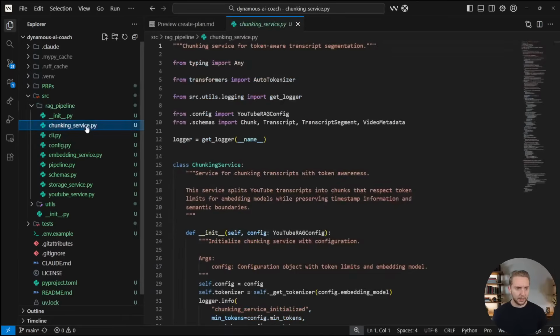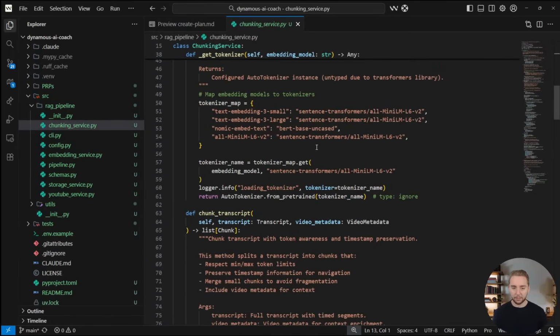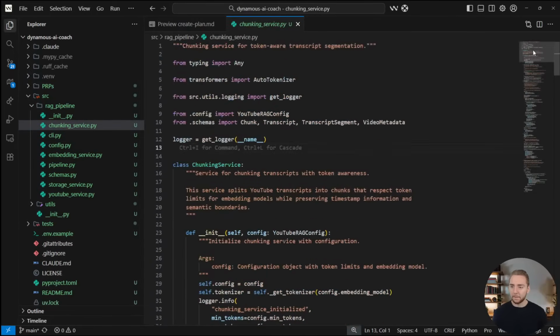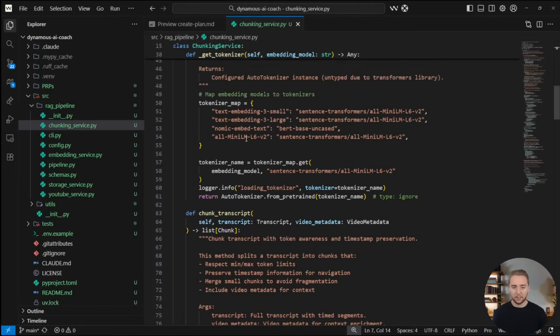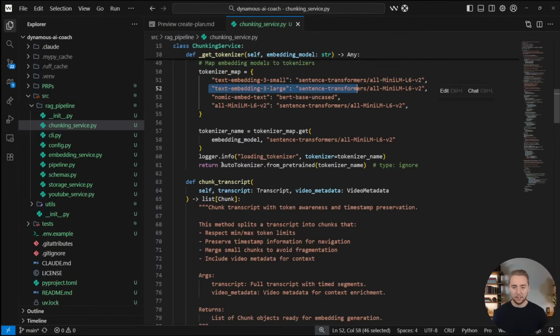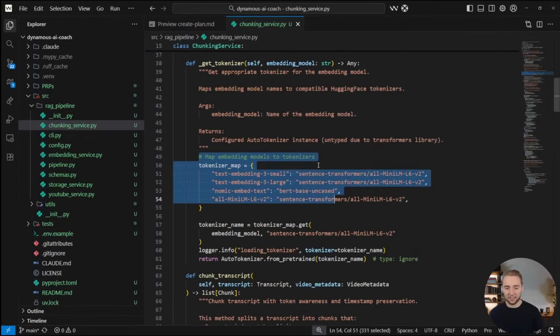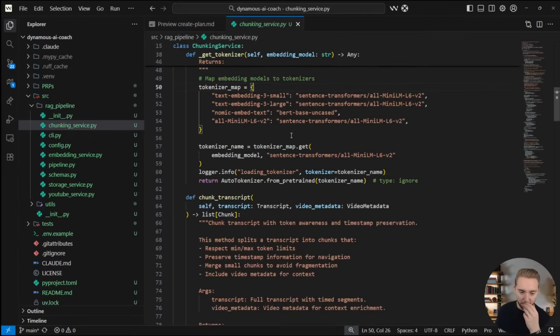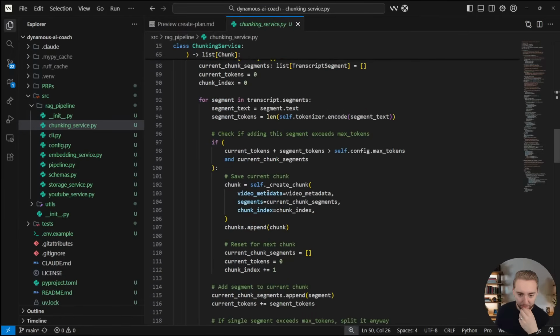For example, the chunking service. Let's look at the chunking service. I just want to make sure that it's using Docling correctly. Let's see. Okay. Decisions are okay. I don't know what this tokenizer map is, because that seems a little rigid to me. But anyway, I'll try setting it up in a second here.